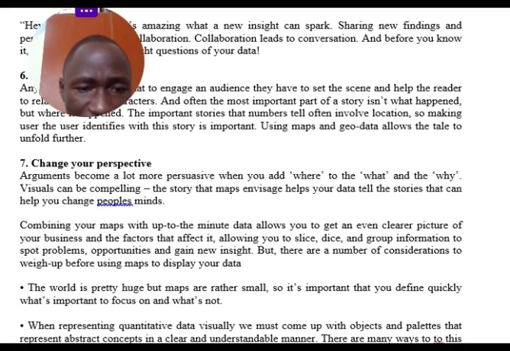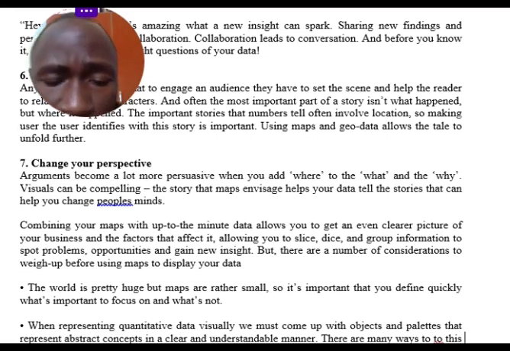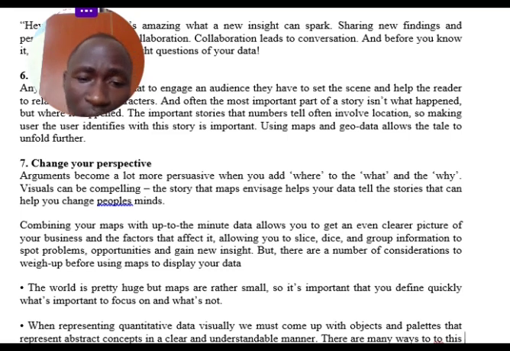Then they are talking about changes in perspective. When they talk about changes in perspective, they are saying arguments become a lot more persuasive when you add where and why. In other words, they mean that these maps help you to obtain data that you can use to show to these people. How can you show them? Simply when you have different changes in the information that you may be collecting from the field, and you display it, it can clearly show changes in perspective, or how people tend to perceive the information that they obtain.